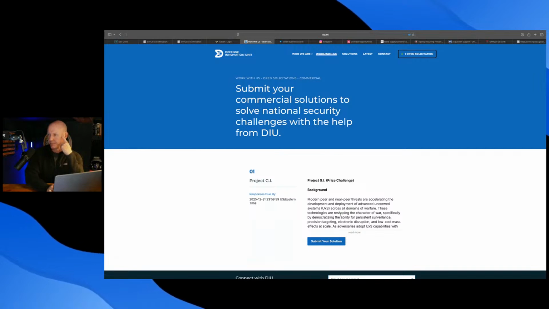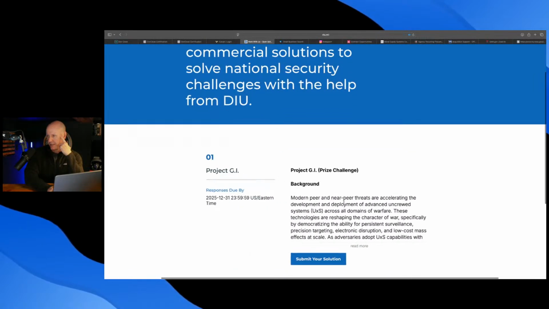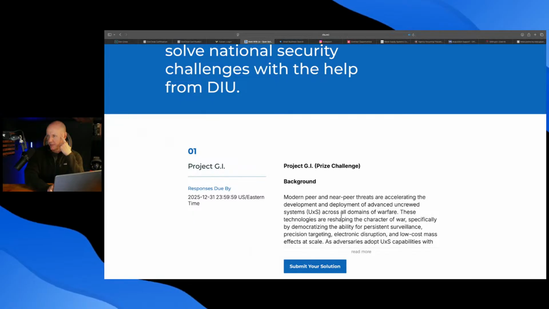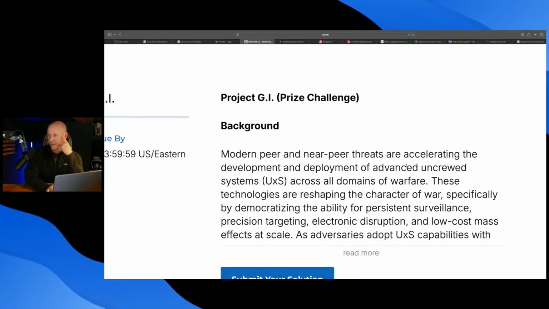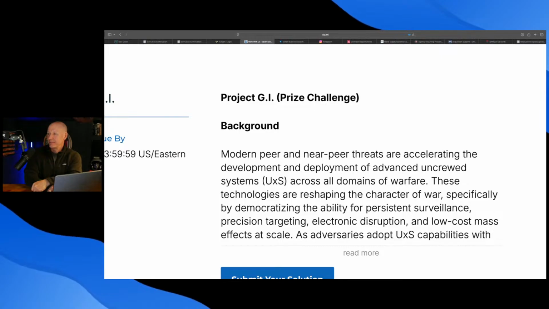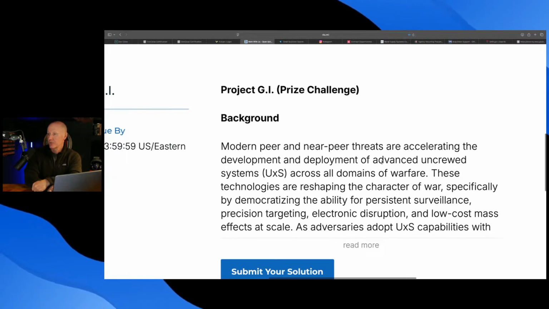This one says modern peer and near peer threats are accelerating the development and deployment of advanced uncrewed systems across all domains of warfare. So I wonder if this is the new way of talking about drones, and you guys can tell me that if you know. These technologies are reshaping the character of war.